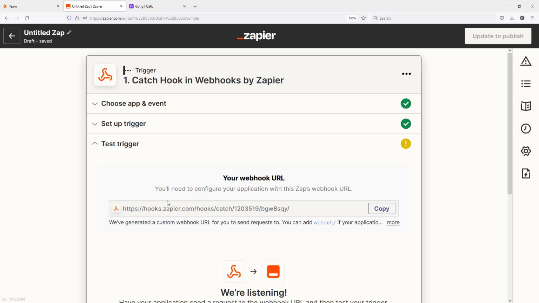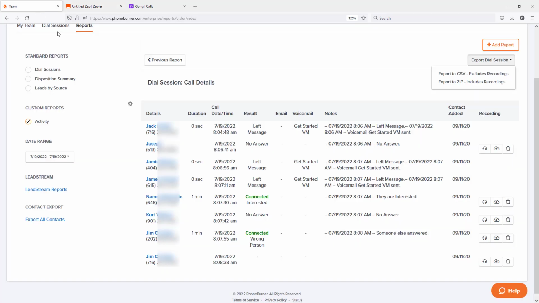And now we're going to have the webhook URL. We're going to go ahead and copy that URL. We're going to go back to PhoneBurner. And of course, everybody's going to be a little bit different. But most likely, you're probably going to want to capture the recordings from, let's say, a wrong person, a not interested, an interested, a do not call. You might want to capture specific call outcomes or really any live answer outcome and send that to the webhook.